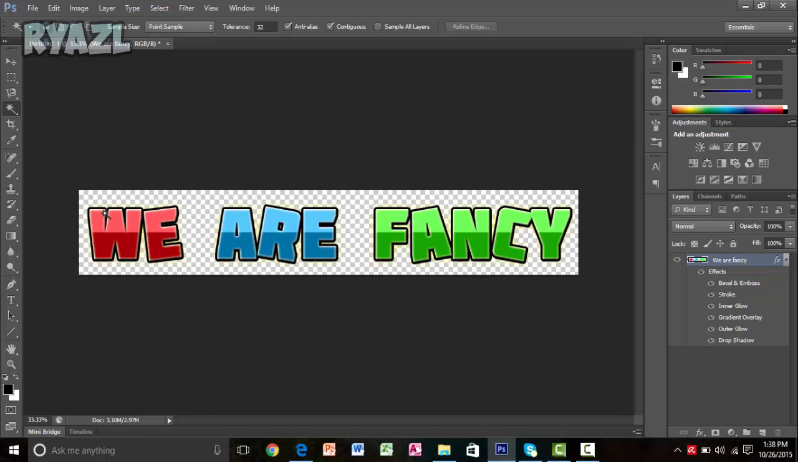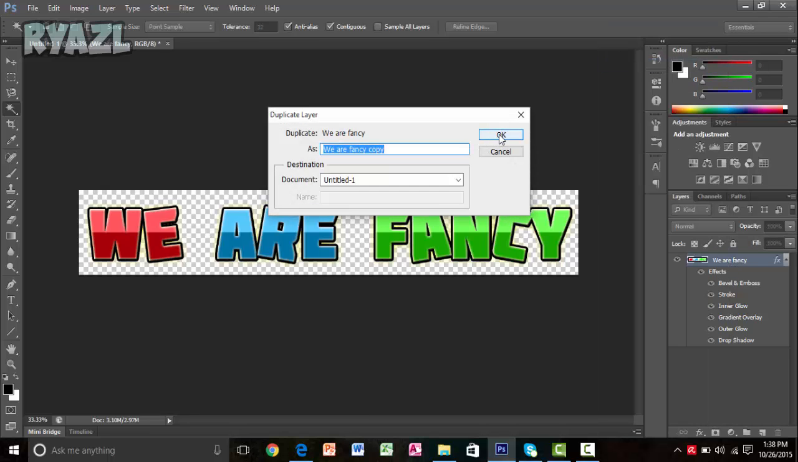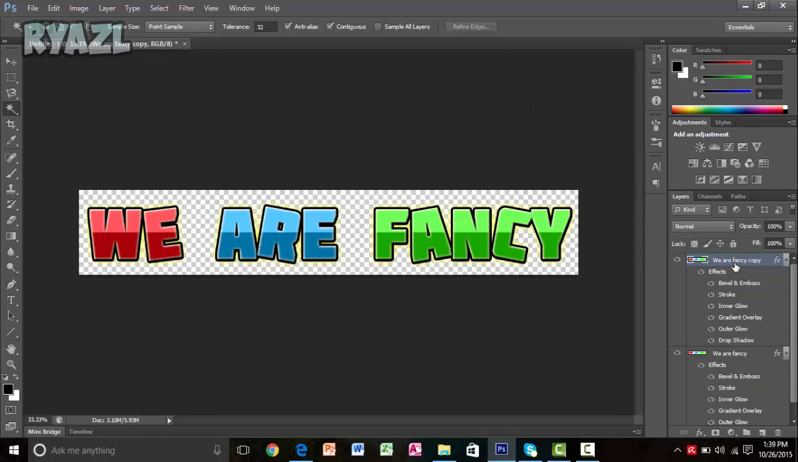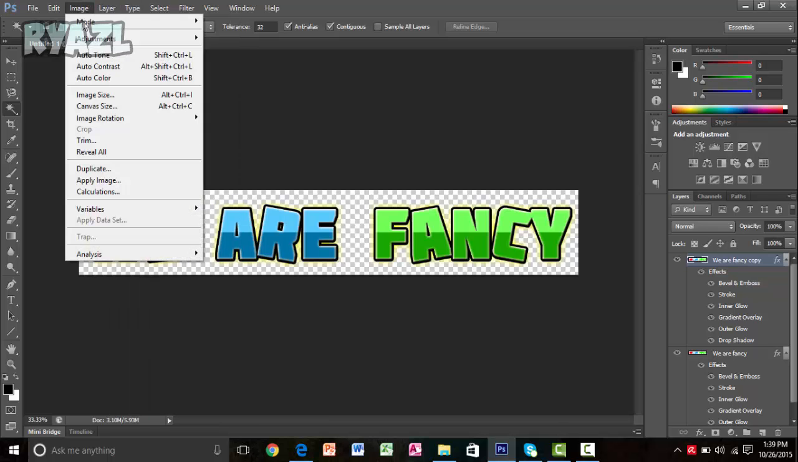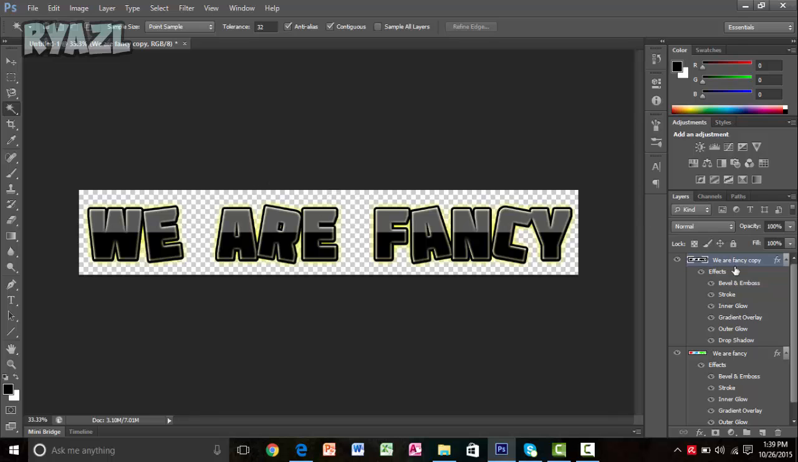And now if you want to add some 3D look, you could click on duplicate layer and just name it whatever you want. We'll call it fancy copy. And then go to your image, click on adjustments and click on levels. You can also do that by pressing Ctrl L and then make this whole black. So you will see that it looks pretty ugly right now. Just move it below the original layer, something like this.